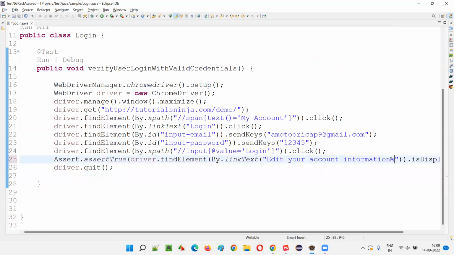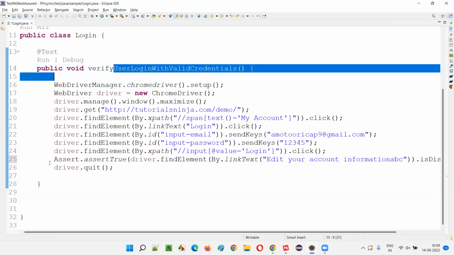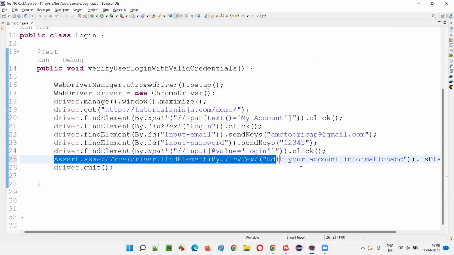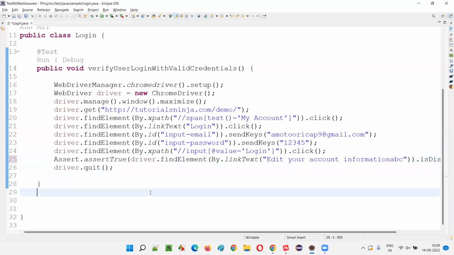What if I add ABC intentionally here, and this assertion fails? What if this particular test fails? In that case, will the browser close automatically? The answer is no. When the assertion fails, at this line 25 itself, the code will stop execution and the 26th line will not be executed.